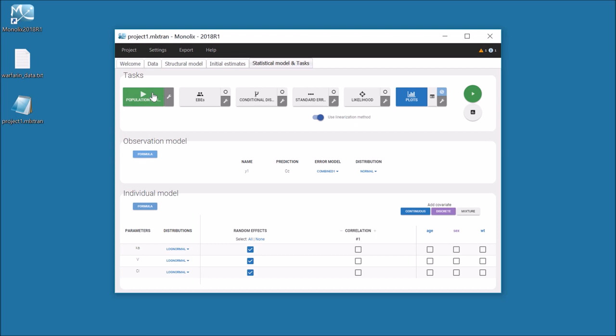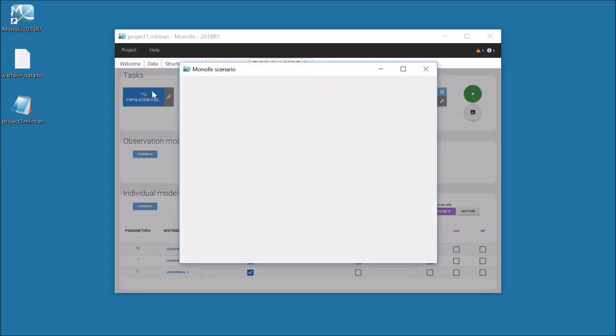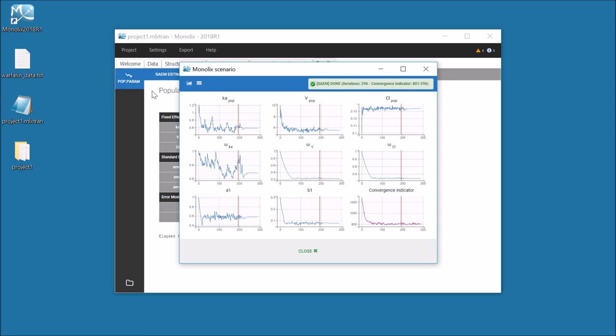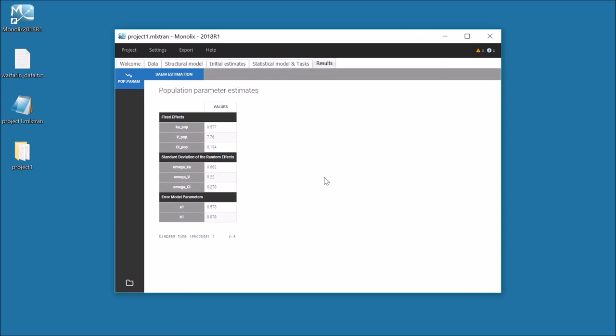The first task estimates the population parameters with the algorithm SAEM. On this pop-up, we see how the parameter estimates evolve over the iterations of the algorithm. The algorithm works in two phases. Before the red line, the parameter space is explored during the first phase. When the exploration converges, there is an automatic criteria to switch to the second phase, to stabilize towards the local minimum. The results of the estimations are now available in the tab Results.